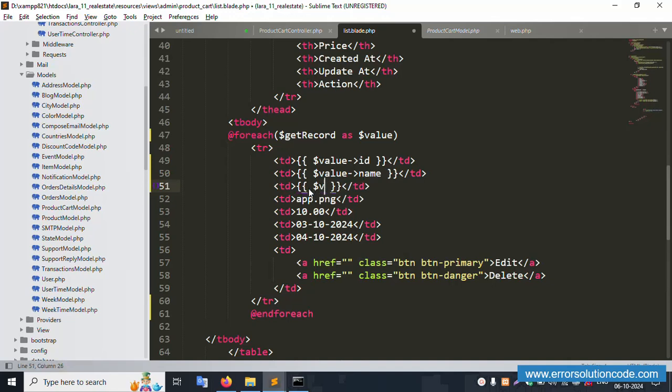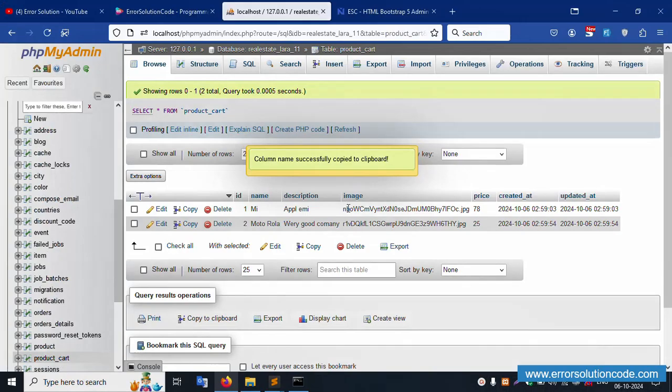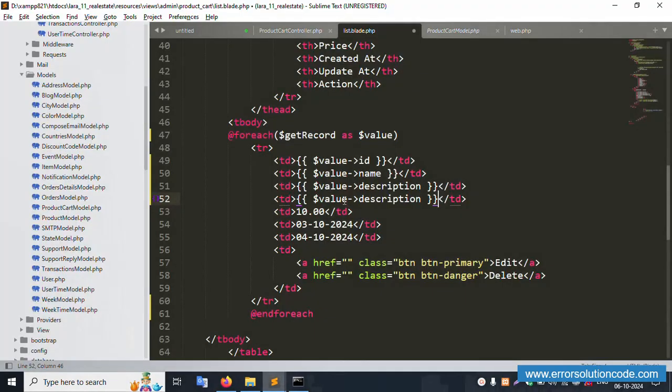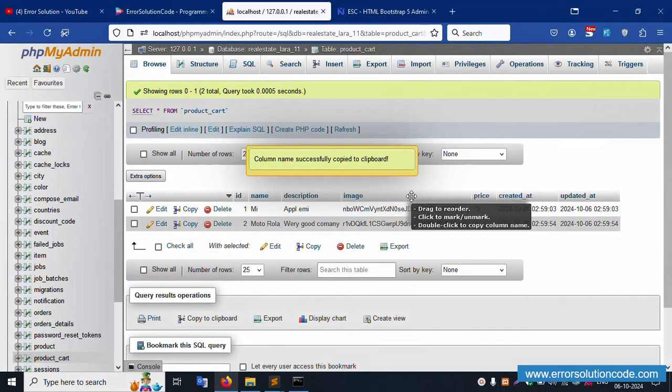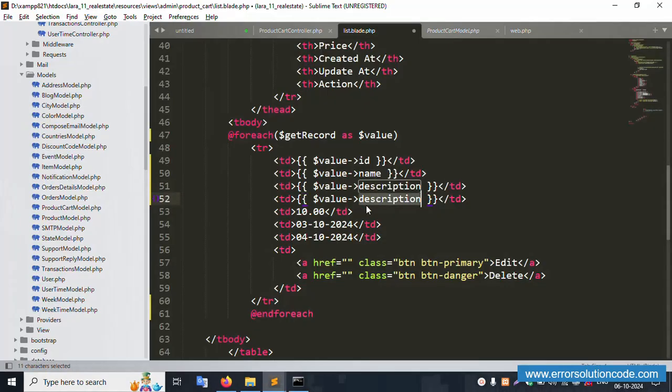Dollar value, and paste this here. This is the description. Last is the price. Otherwise, this is the description, not a price; this is an image. The same here: copy, this is only the image. Paste the image here.